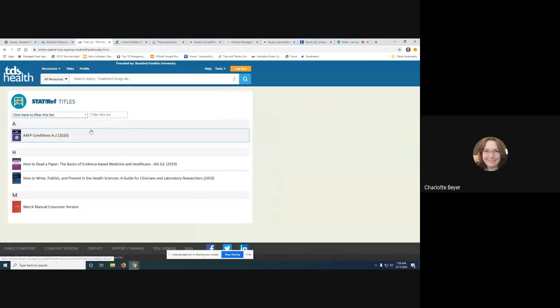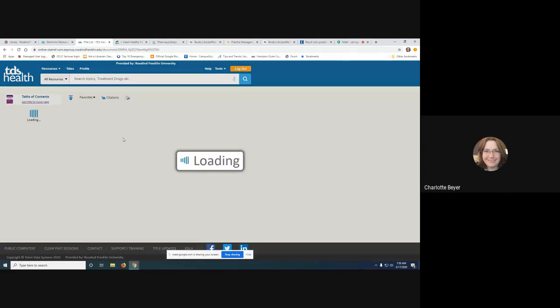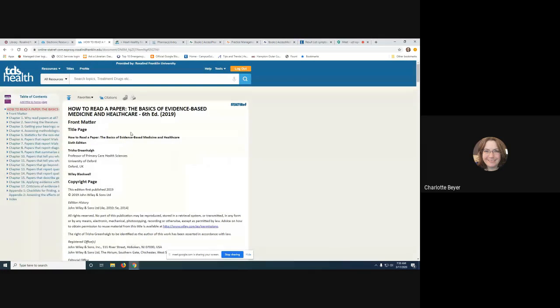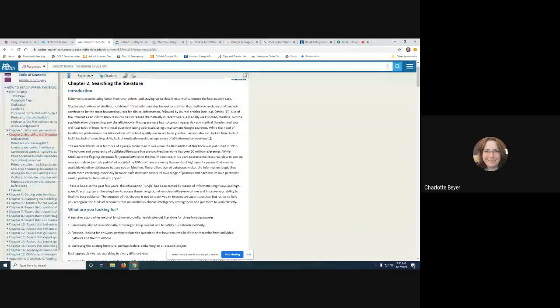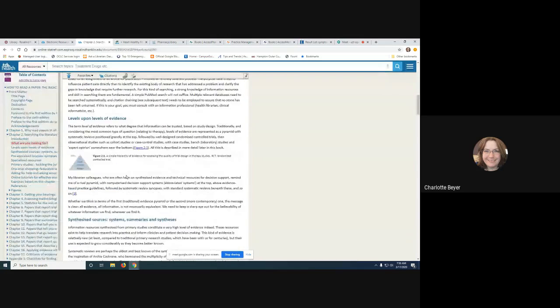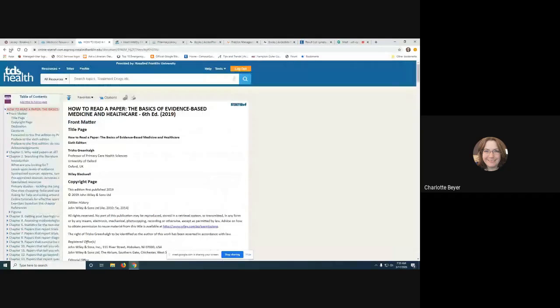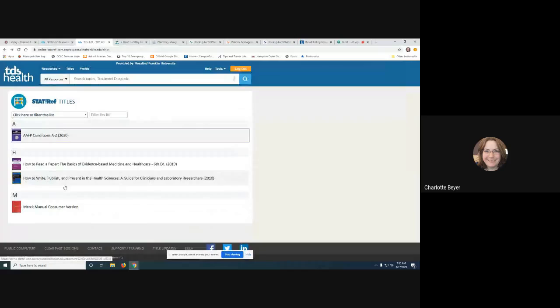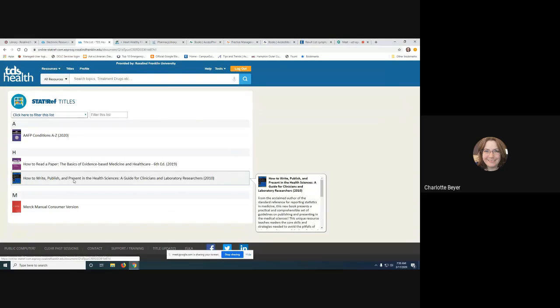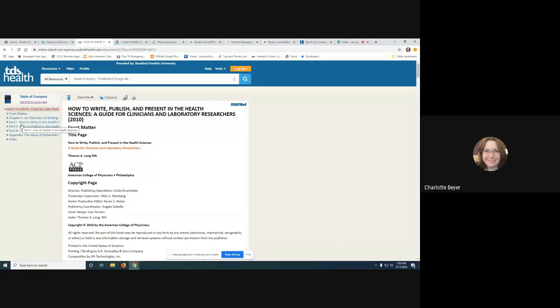One thing in StatRef we have is How to Read a Paper, the basics of evidence-based medicine and healthcare. This may be useful as we look at evidence-based medicine, for anything with that type of information. So this is ebook content. As an example, look at searching the literature, and you can again add this into your course. Another one that you can use, How to Write, Publish, and Present in the Health Sciences, is also very popular as well, I know our online programs use this.